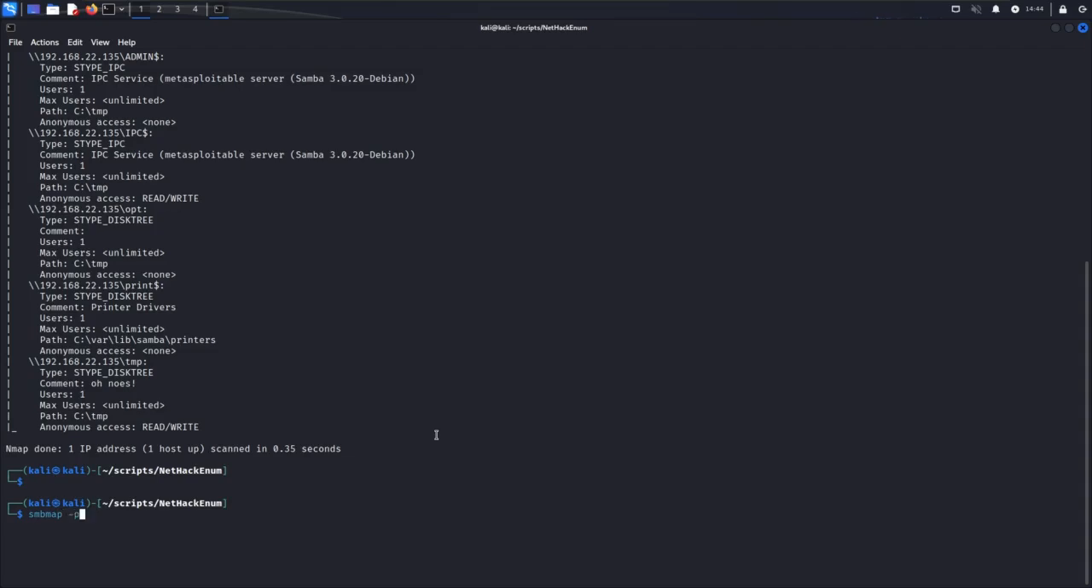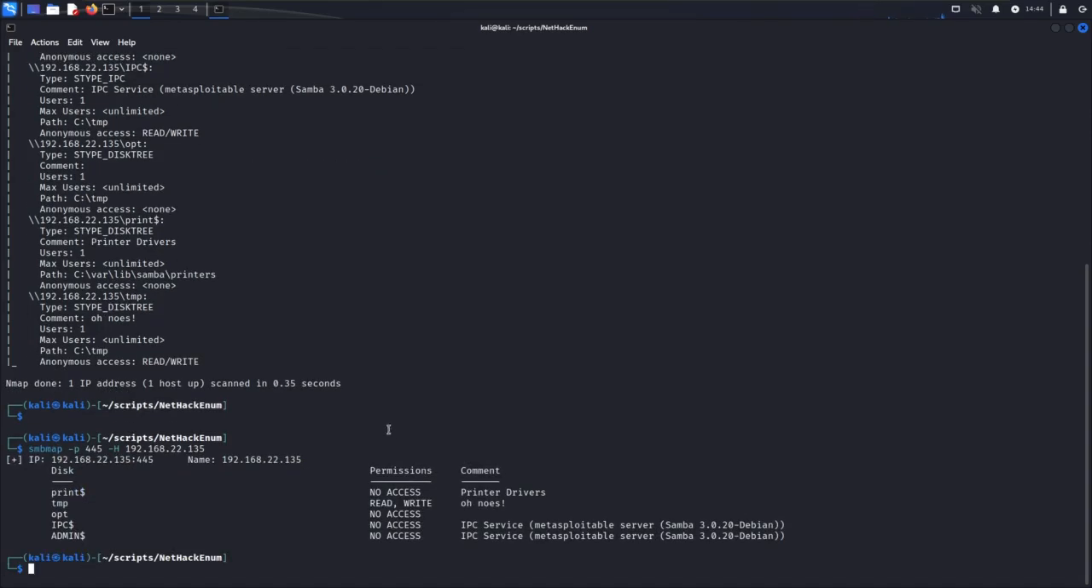Dash P, we're gonna do port what? 445, just to keep it concise and all the same. And if we do dash capital H, I always mess this one up, 192.168.22.135. Okay, hit that in. Let's see what happens. Whoa.